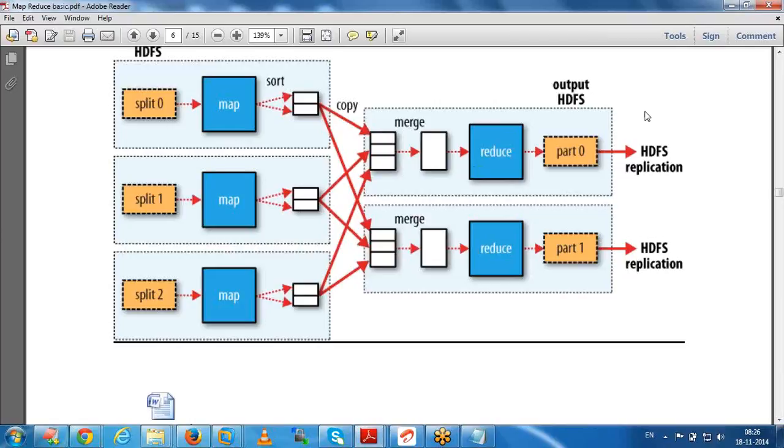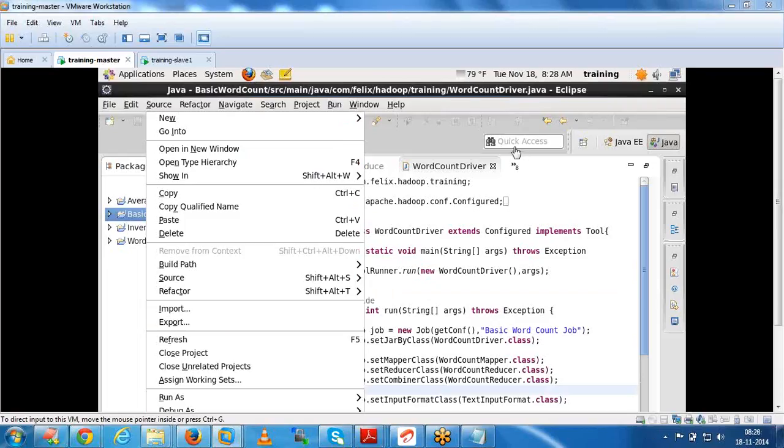The MapReduce framework has a default partitioner. It takes care of which data needs to be passed to which reducer. If we want, we can customize the partitioner. That concept we call a custom partitioner. So we will check how we can customize the partitioner.